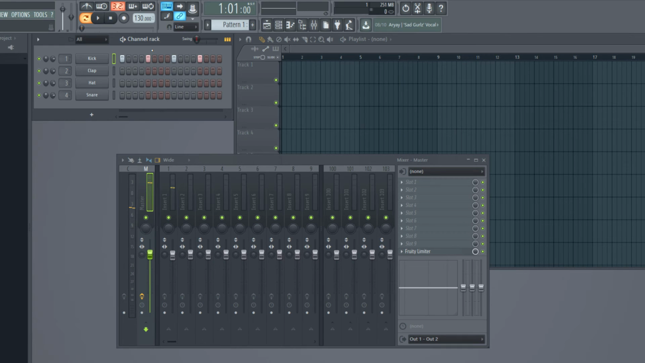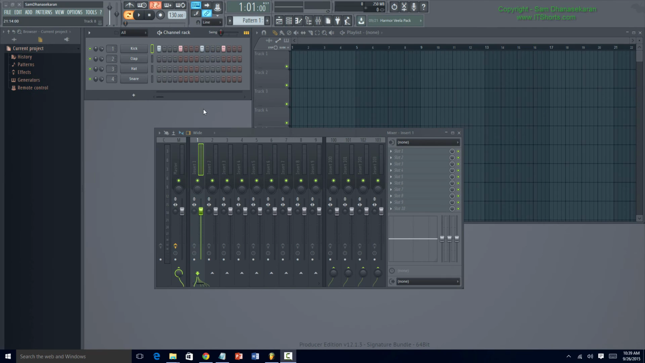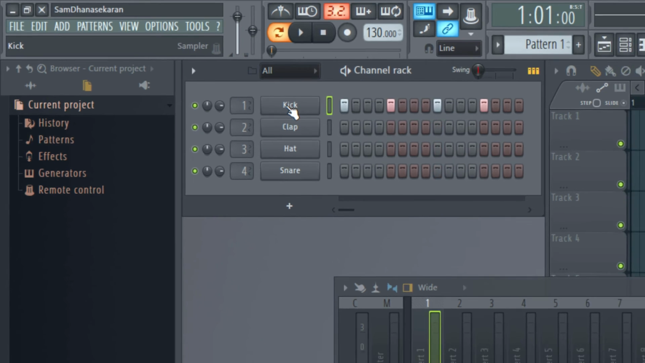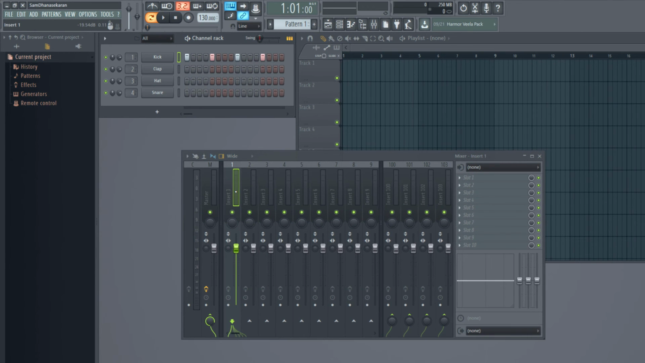So what is a channel rack? What is a playlist? Don't worry about that. We'll talk about those later. Right now, our goal is to learn about the mixer. Now let us take a look at this channel kick. Do you see this number one? That means that this channel is routed to track number one of the mixer.